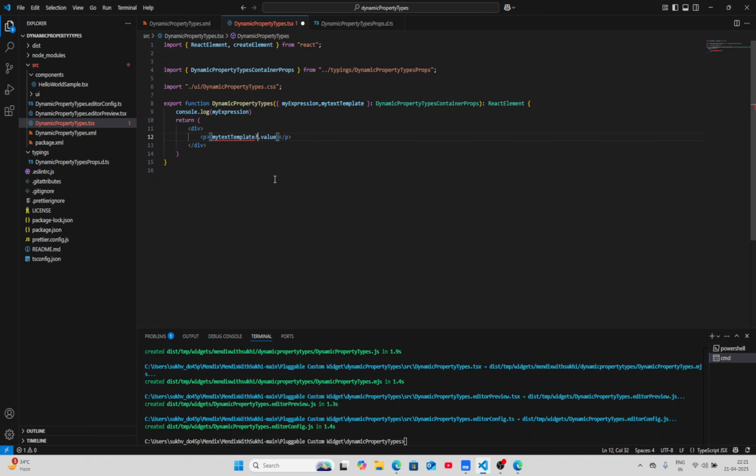So here give it a question mark, because my text template is possibly undefined. Or add another paragraph tag so we can show my expression value. And here some static text template, or here expression.